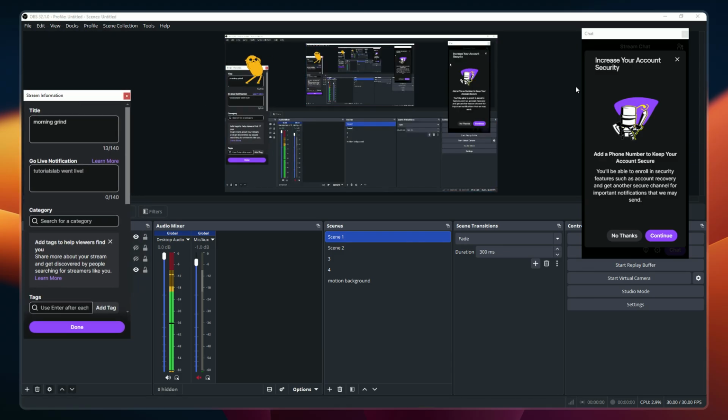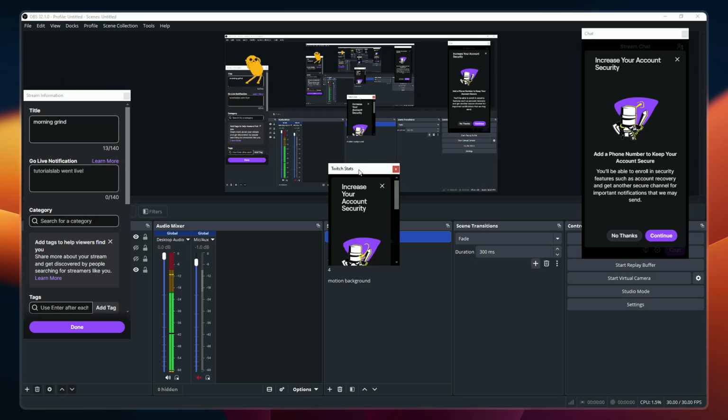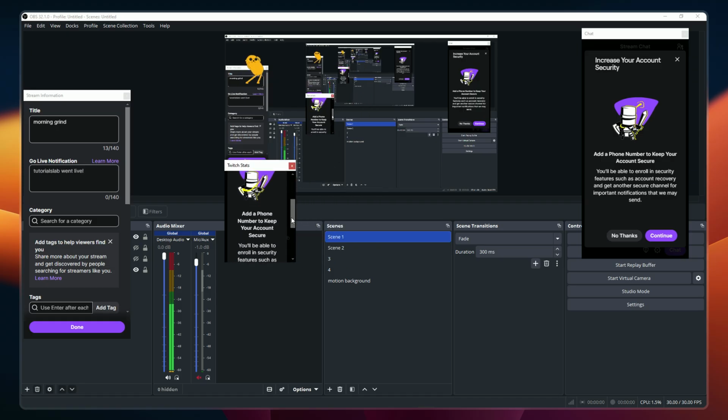Now, in the upper left corner of the OBS main window, click on Docs. This menu controls which panels and widgets are visible in your OBS interface. From the drop-down menu that appears, select Twitch Stats. This activates the Twitch Statistics panel. And that's it. Your Twitch stats will now appear in your OBS interface, allowing you to monitor your stream's performance in real time.